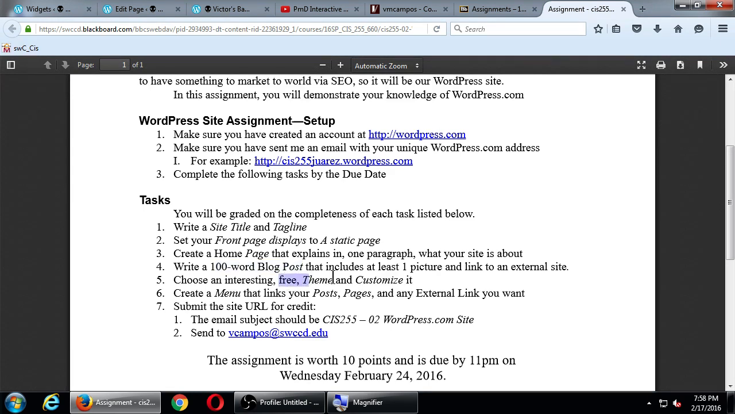Choose a theme. We've all got the same theme right now. I want to see you choose a different theme and maybe customize it a bit. Make sure your menu is set up properly for your posts and pages. Your post is your blog. Your pages are your pages about home and so forth. Any external link, so link it to something else, whatever you want.